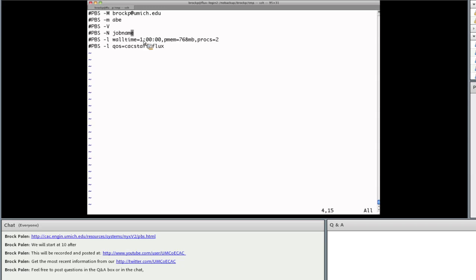You can say just mem equals a value. I do not recommend it. PMEM guarantees that you have that amount physically next to each processor. Mem will give you a total across all of them. So if you request a total of 1.5 gig, there may be 1.4 gig on one processor and 0.1 on the other, and most codes need roughly even amounts on every processor. So I always use PMEM. So with PMEM, the total amount of memory I have here is 768 megs times 2.